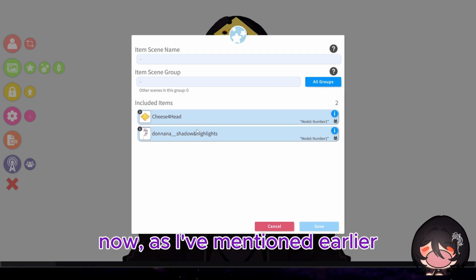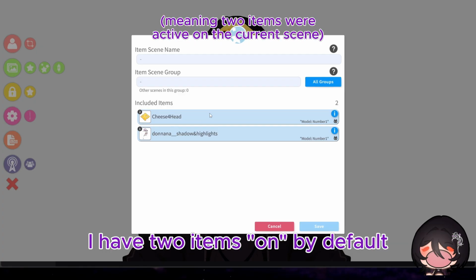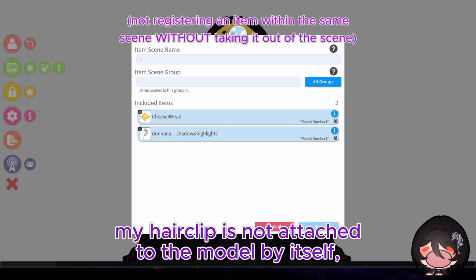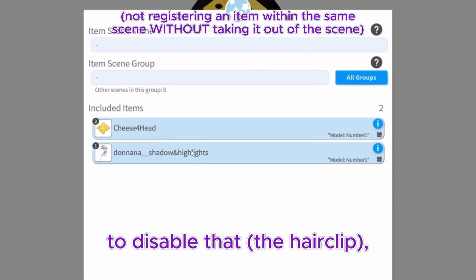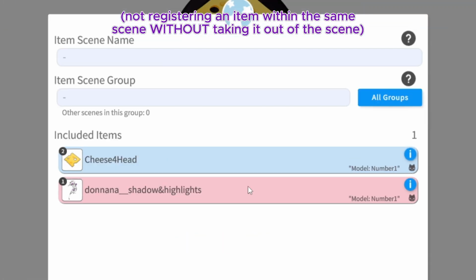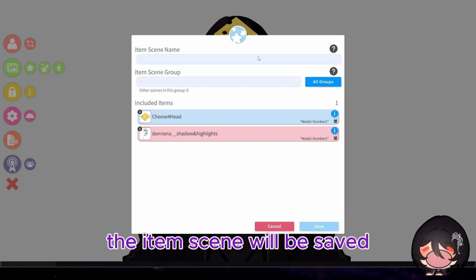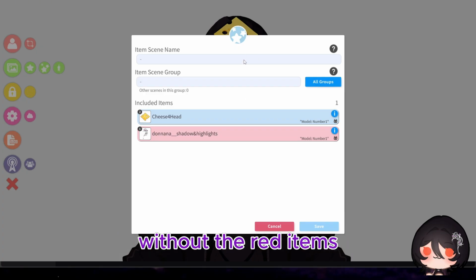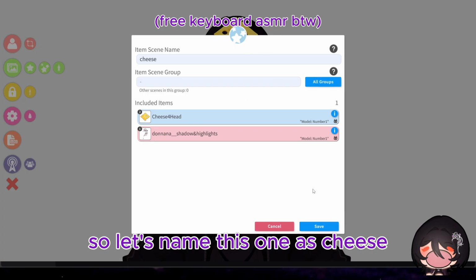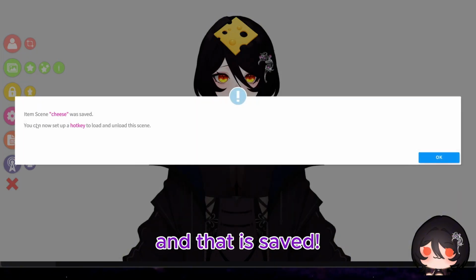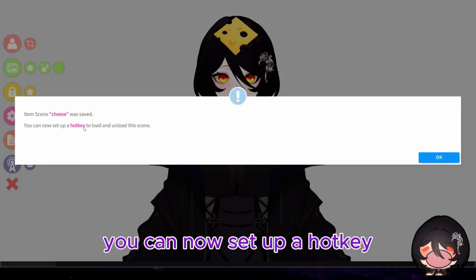Now, as I've mentioned earlier, I have 2 items on by default because my hair clip is not attached to the model by itself. So to disable that, simply click it. If it's red, that means the item scene will be saved without the red items. So let's name this one as cheese. And that is saved. And now it says here, you can now set up a hotkey to load and unload this scene.